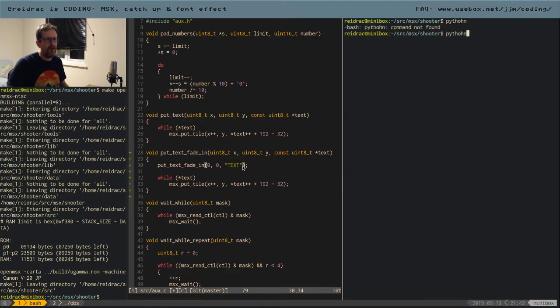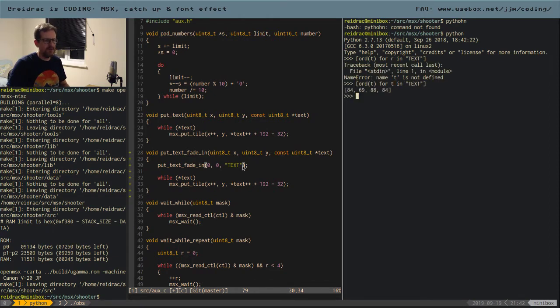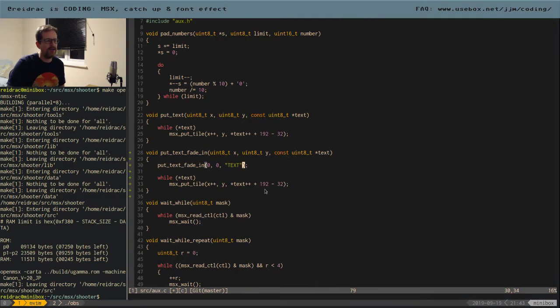So let's take a look. So we're going to do, for example, the ordinal of T in text. Oh man. So the T uppercase is 84, but in the font I'm using, I start from a space as the first printable. So if I do this and we start in space, the first one will be zero. That's why I'm subtracting 32, because all these characters don't exist in my font. And also I'm using 192 because that's the highest place that I can put the font tile set. So in theory, we can use any location that is before that.